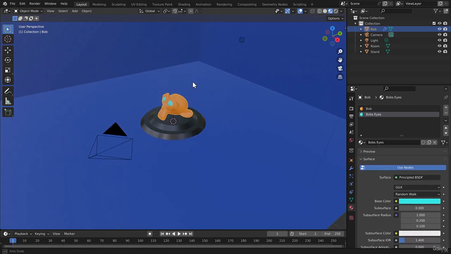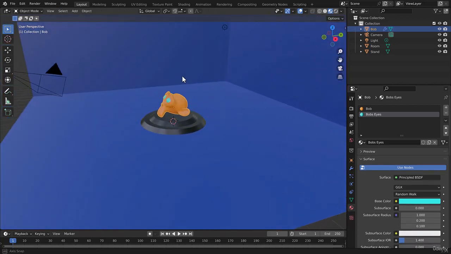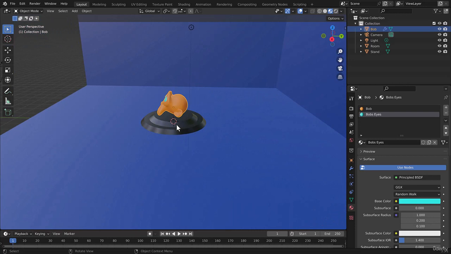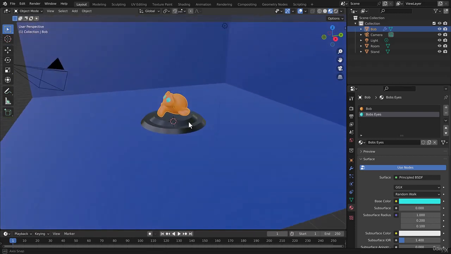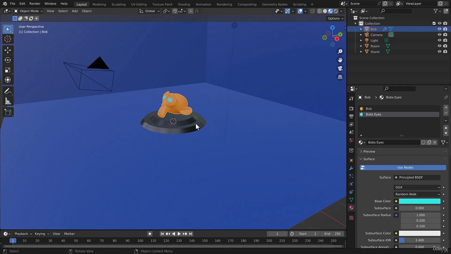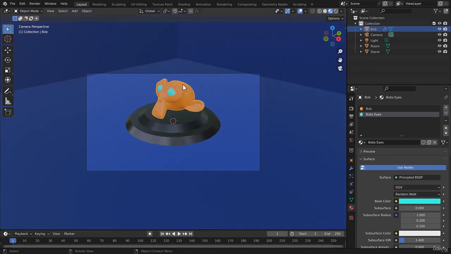Hit Tab and we've got pretty much everything in place. There are only 2 things left to do before we can render. The first of which we will do right now, which is to position our camera. If we were to go into our camera's view, we can get a good look of the scene, but at the moment I feel as though we can bring the camera up a little bit.